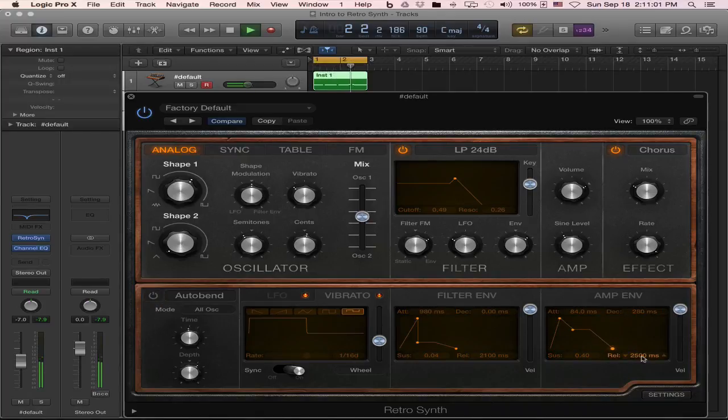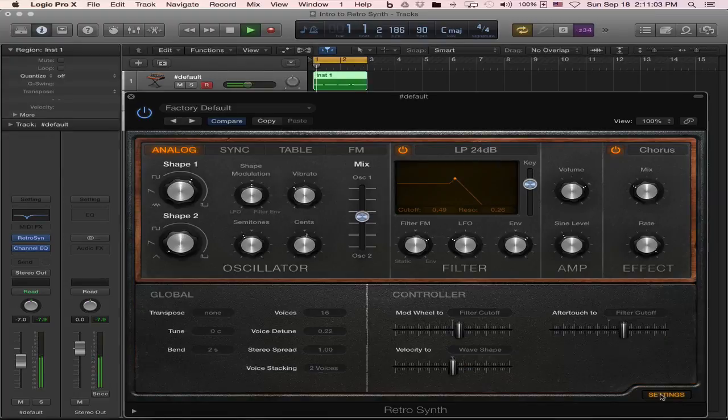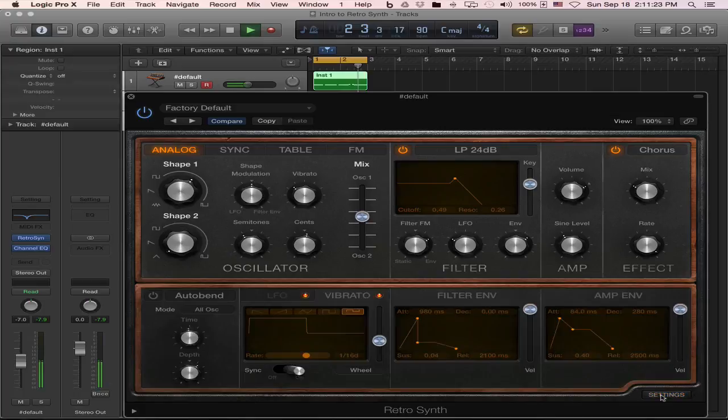I'm gonna take the band out. No stereo spread, or less stereo spread. Leave those voices off. And I just got something crazy there, some crazy sound.